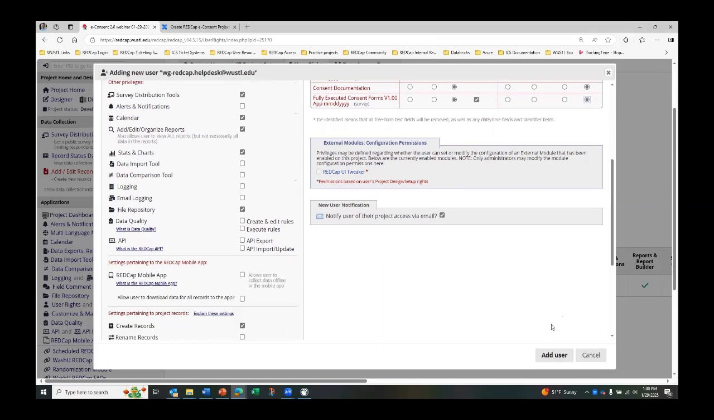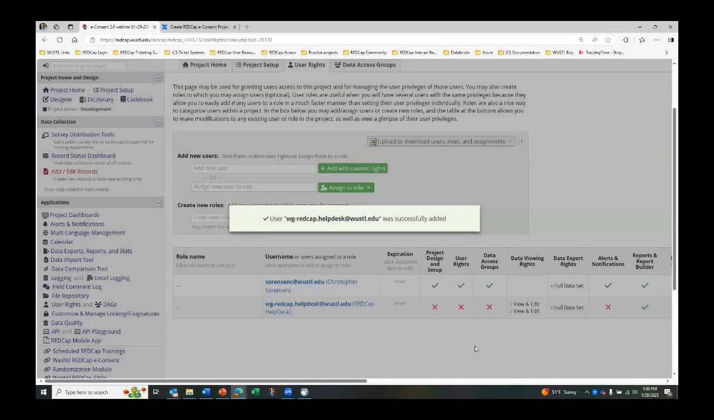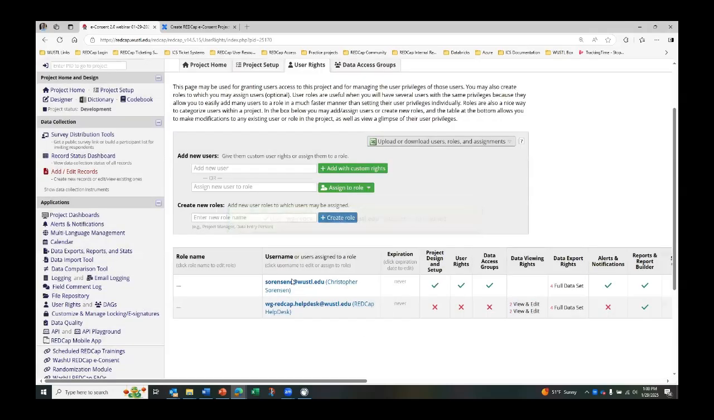So those are the minimum rights you need to give somebody who's going to be obtaining consent. You can give them more, but they at least need to have create record, edit the survey, and then export rights on the e-consent survey.